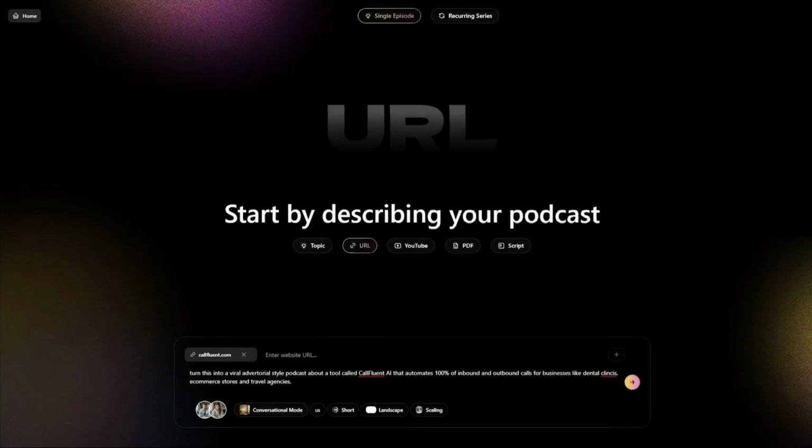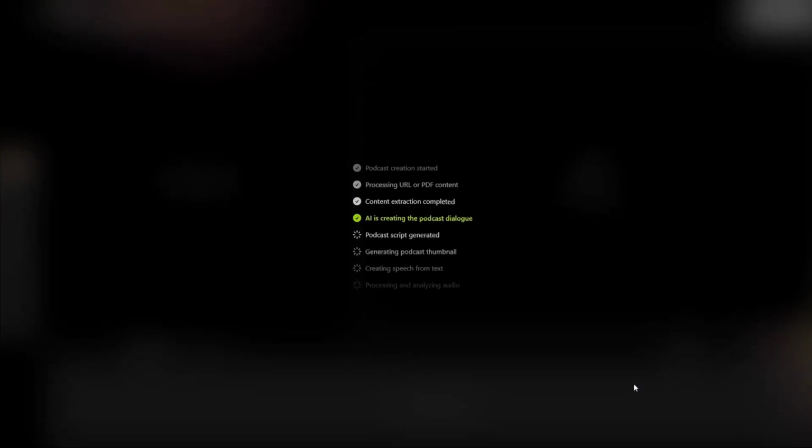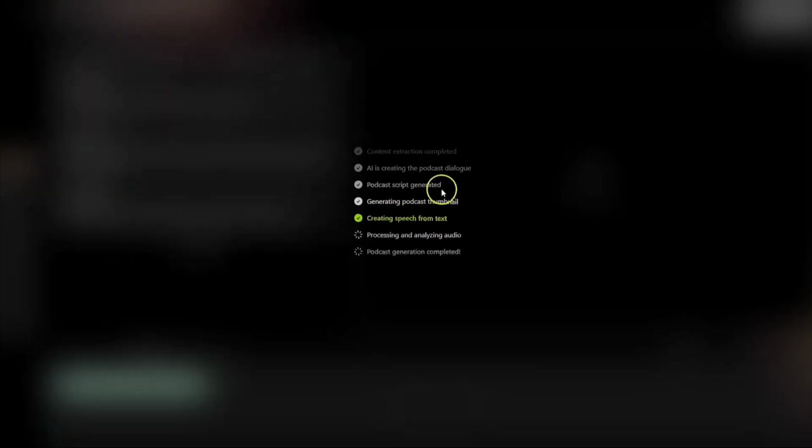Which leads me to step number 3, which is you just click generate, like one click over here. Okay, and bam, MagicPods builds the full video podcast, caption synced, waveforms animated, B-rolls added automatically. As you can see right now on the screen, it's already generating our script, it's already generated our thumbnails, it's creating speech from the text, processing and analyzing audio. Podcast generation is completed in under 60 seconds flat.